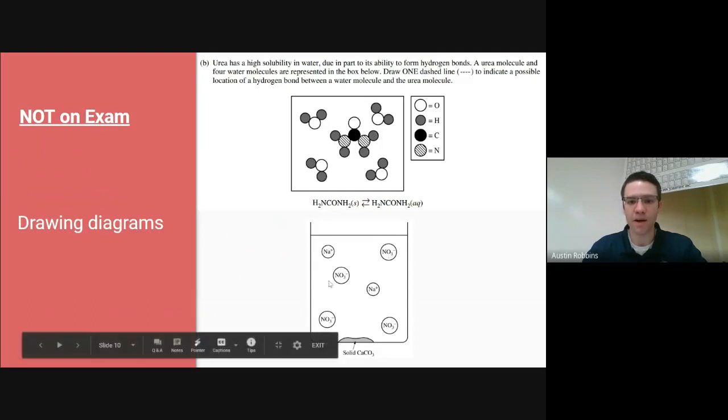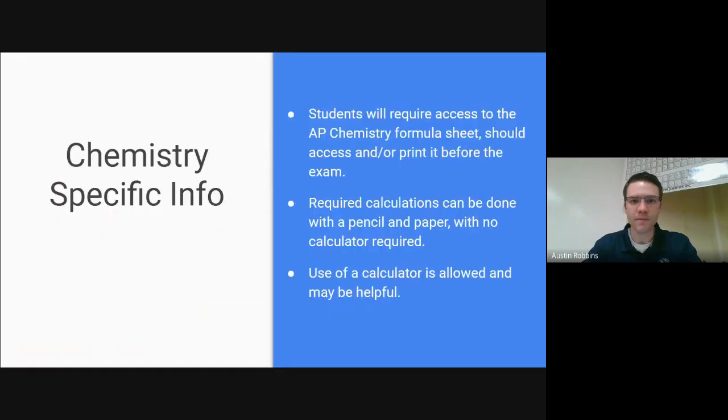Another diagram, they often have things happening in solution and drawing where ions are appearing. You won't have that on the exam drawing it, but you might have to explain why the situation is what it is. A couple pieces of information that are specific for you guys this exam.